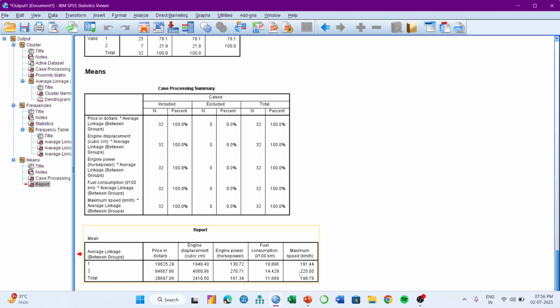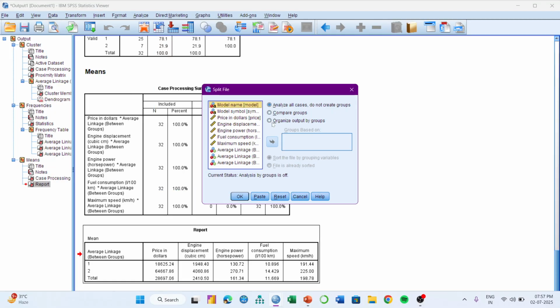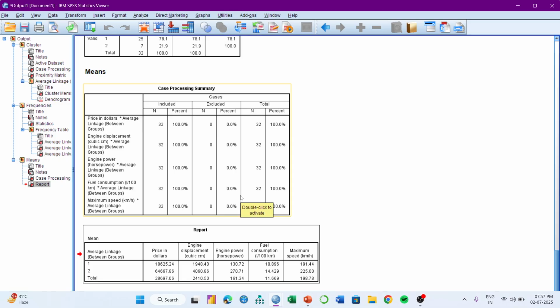And now let us generate the list of models under each cluster. We want to see what different types of models are categorized under each cluster. For that purpose, we need to split the data. So we go to Data, where we have an option called Split File. We click on Organize output by groups, and we enter the 2-cluster variable. Click OK. By doing so, our data is now split into 2 groups, cluster 1 and cluster 2.